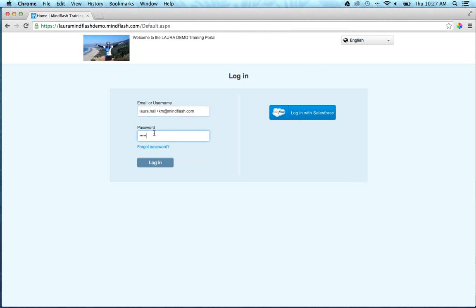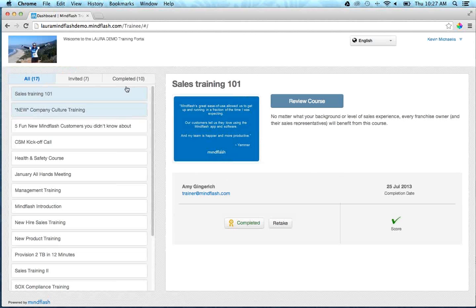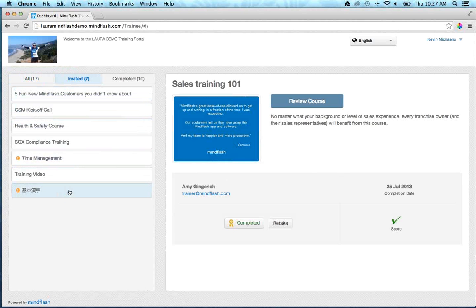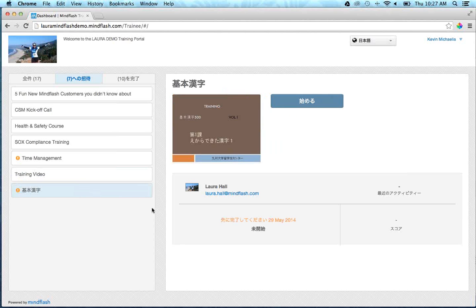I think Kevin has the Japanese course available to him, so let's log in as Kevin. Now, Kevin has other courses as well that he's been invited to that are not in Japanese, so you'll see those here on the screen, but down at the bottom you see the Japanese one. If he really did speak Japanese, he could switch this interface, so now all the text and everything is in Japanese. So from here he can click on this course.